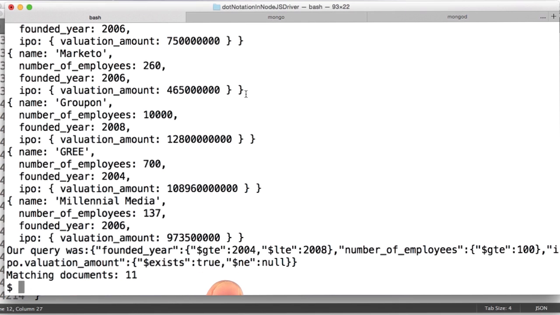And what we're saying here is I only want to see documents where IPO.valuation_amount is a field that exists and, remember this is an implicit and here, are not equal to null. So where the IPO valuation amount field exists and where its value is not null.